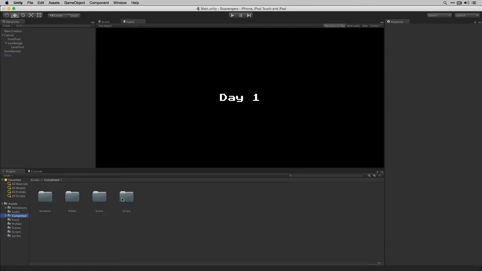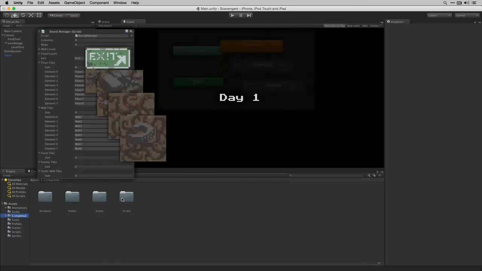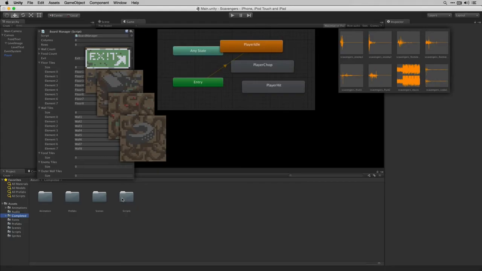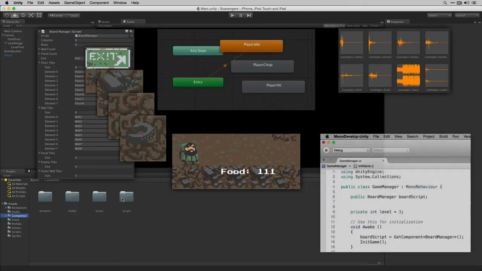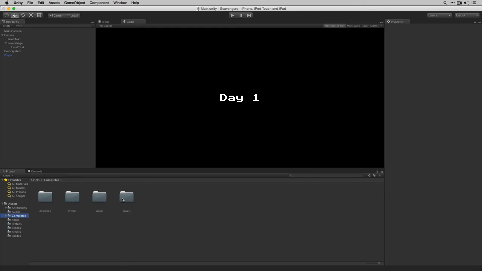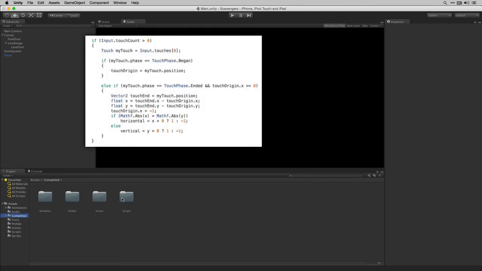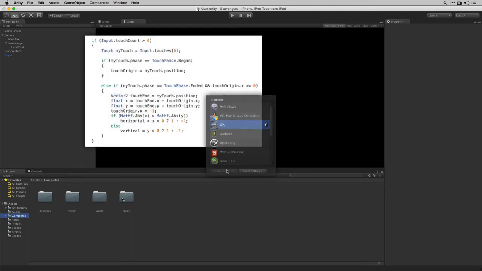Over the course of the project, we're going to go through creating the needed tiles, animations, adding our sound effects, adding our user interface, as well as the scripts necessary to make all of this possible. In the final video, we're going to add our touchscreen controls to make our game playable on mobile.